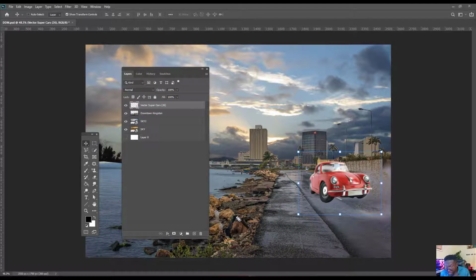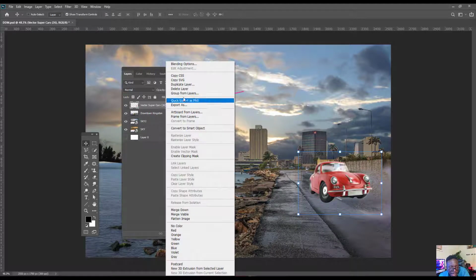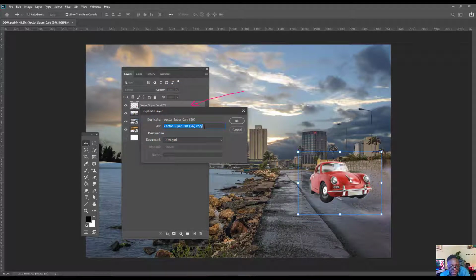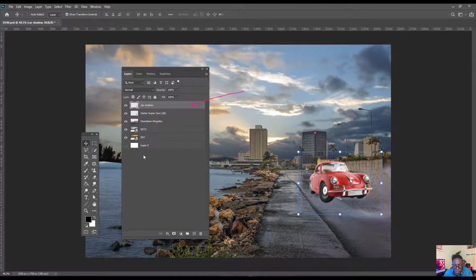So first thing we need to do is we need to make a copy of this car. Now to do that, remember, this is the car layer here, and we need 2 copies of that car layer. Now to do that, what we do is we can right click, and then we can choose the option to duplicate layer. Now we want to name this layer car shadow. That's great. Now you might be saying, wait a minute, where is the car? And it's actually directly above the existing car, right?